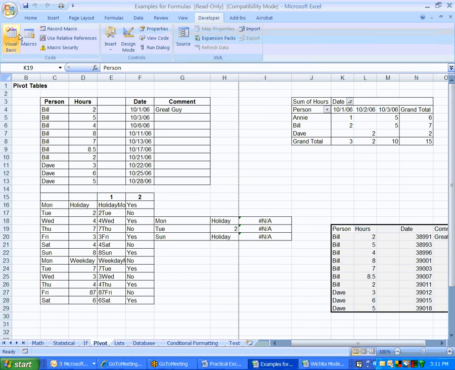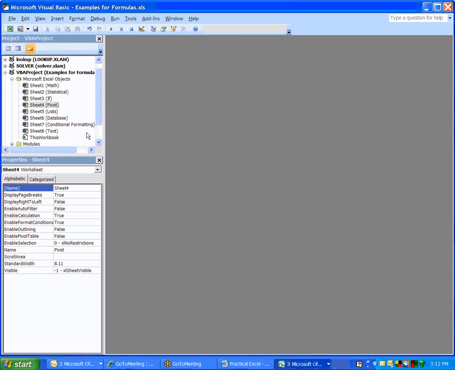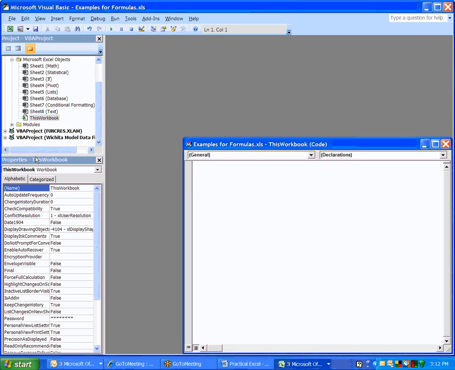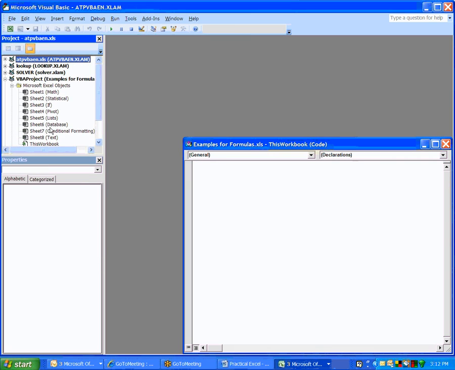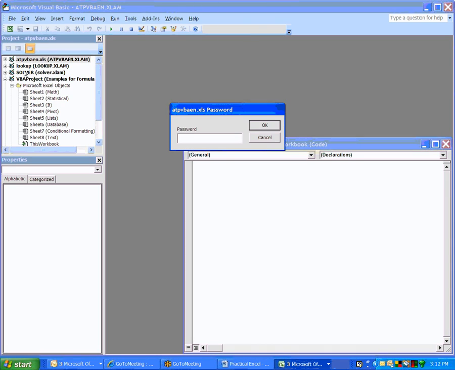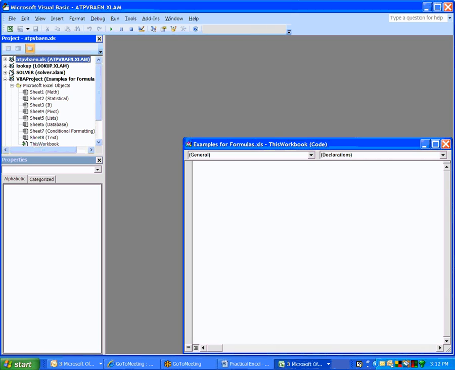So essentially what macros do is they create a Visual Basic program that duplicates what you just tried to do manually. And let's see if I can find the actual examples.